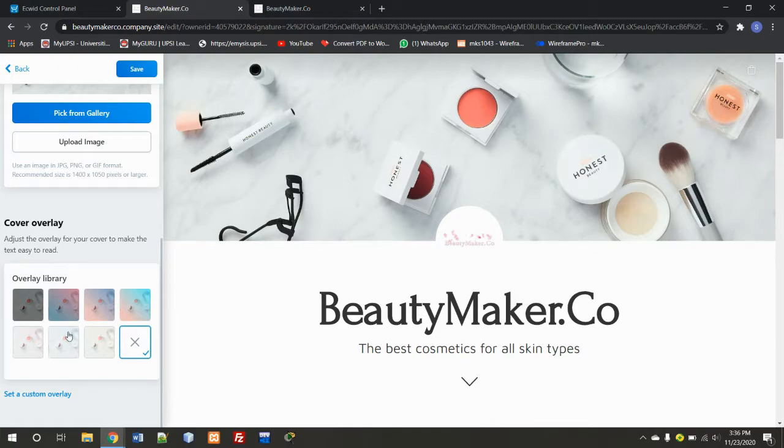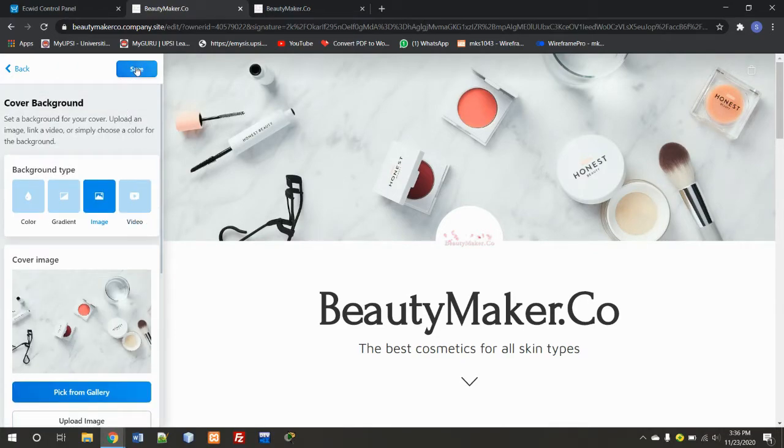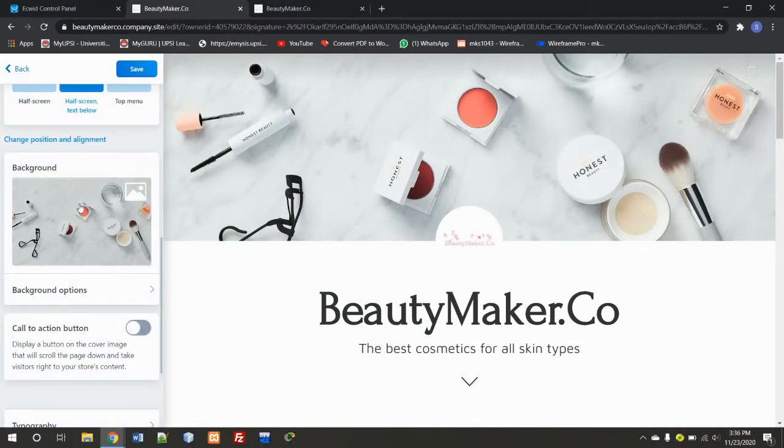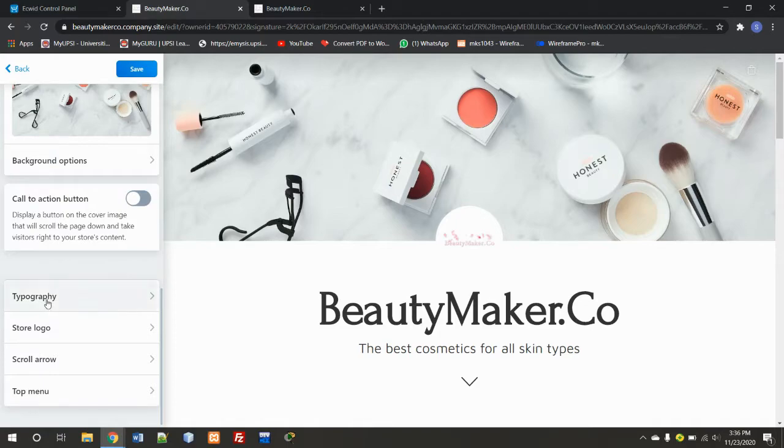So all of this you can customize, and remember to save. There's a save button. Once you leave this page or this part without saving, everything is gone. So please remember to save. So back button. Okay, so we'll go for typography.